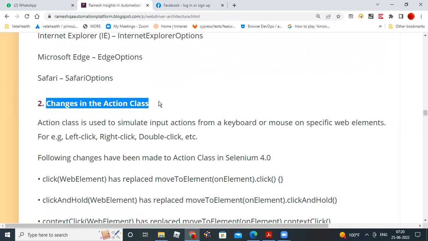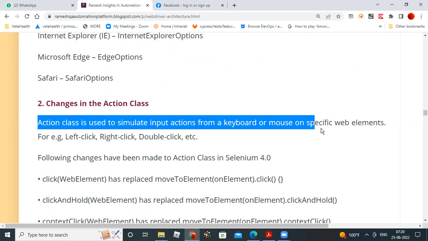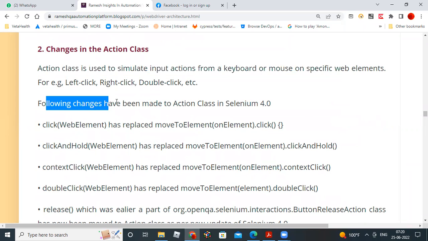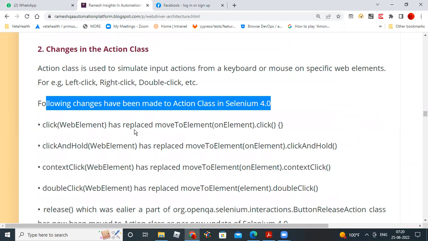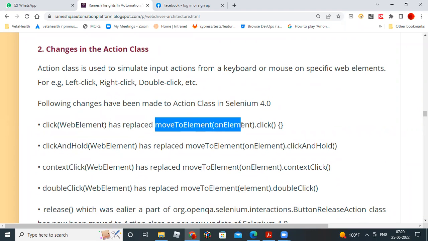So changes in the Actions class. The Actions class is used to simulate your input actions from a keyboard or mouse on specific web elements. You can do keyboard actions and mouse actions, like left click, right click, double click, with the Actions class. So the following changes have been made to the Actions class in Selenium 4. One is, the click method has replaced moveToElement dot click.